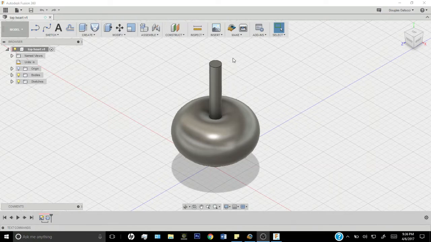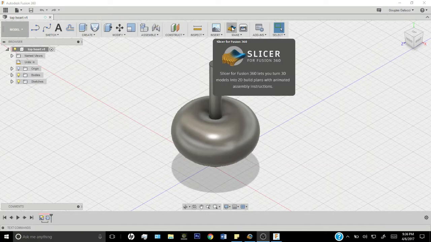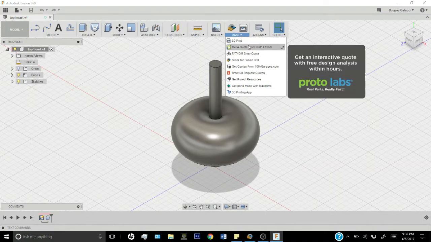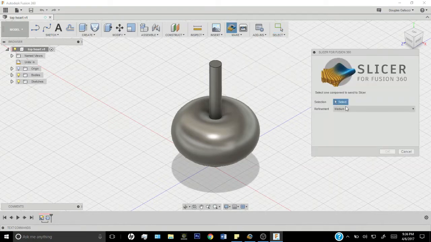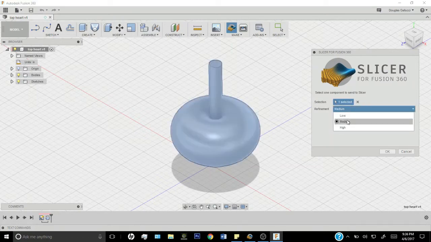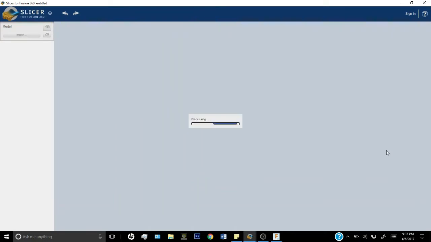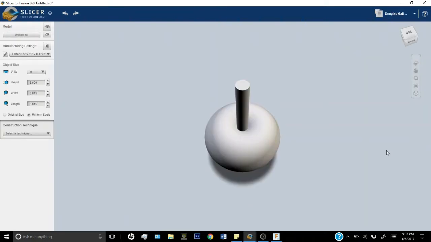So you're going to have to download Slicer for Fusion 360, and then it will add itself in. If it doesn't show up here, then just click on the Make tab and scroll down and you'll see it. Next, you just select the item. Mine is top. Refinement doesn't really matter. I just put high. Then hit OK, and then the slicer will open up, and it'll take you to the 3D model.